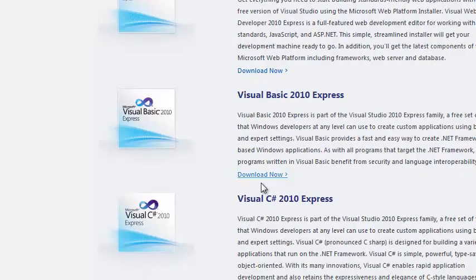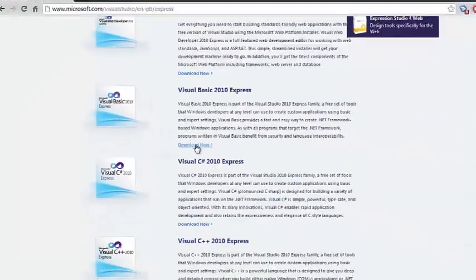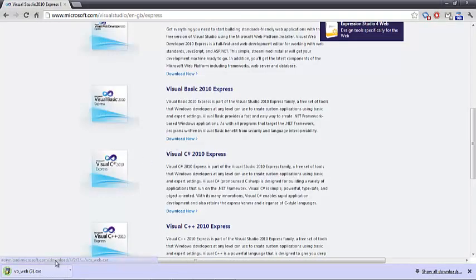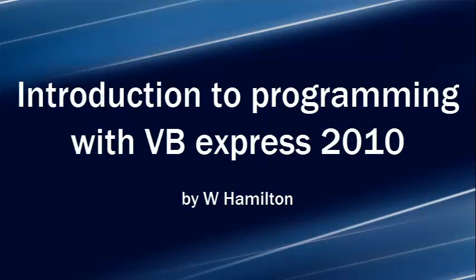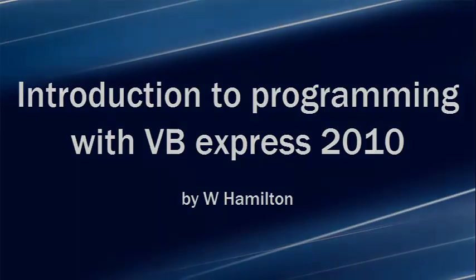Scroll down. Visual Basic Express 2010, click on the download and you'll download a small installation application that will then allow you to install the full application. After this, we're going to show you how to create a very simple program in part two.